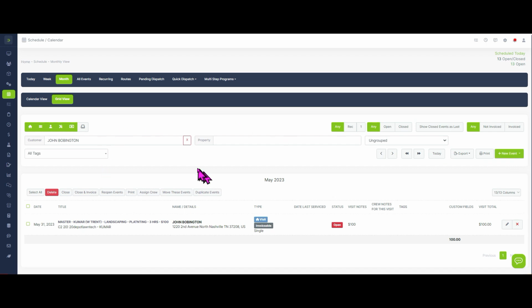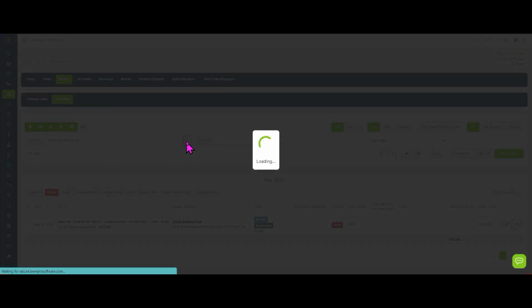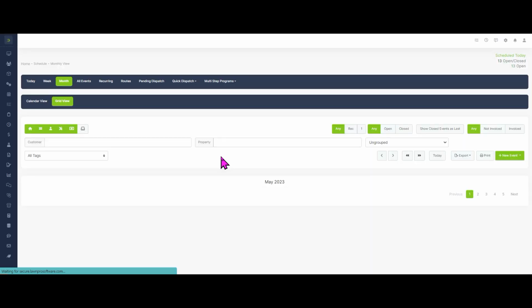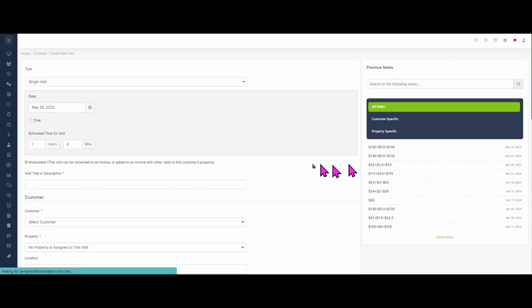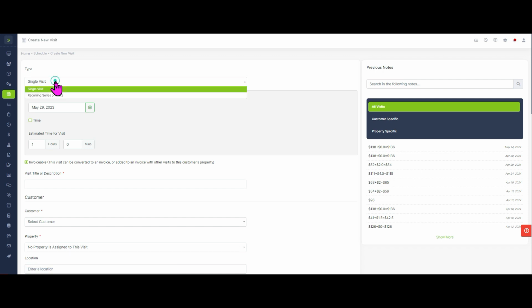Once again, we find ourselves within the John Bobbington filter. We will go ahead and just remove that so we can get ourselves to a starting point. And we will click the new event button once again, and we will choose visit to customer. This time, instead of choosing single visit, we're going to choose recurring series of visits.